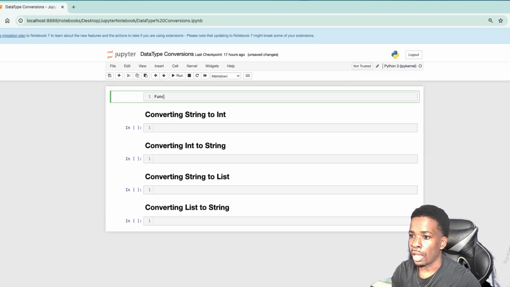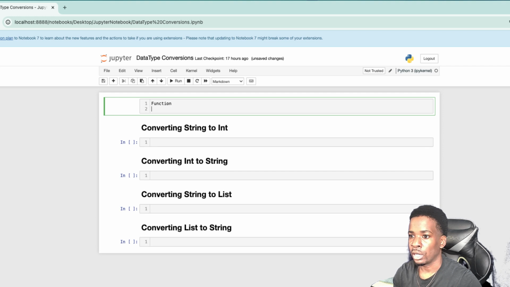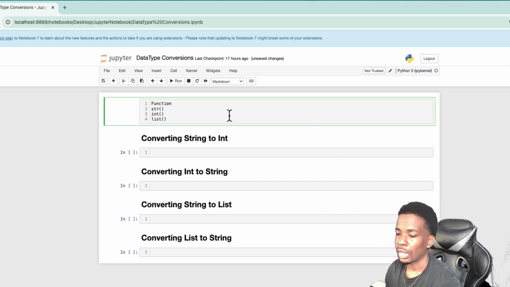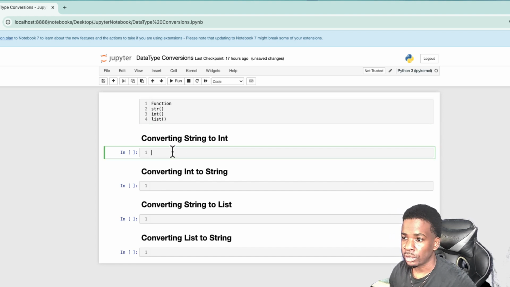So to begin with, there are three different functions that we're going to focus on: string, integer, and list. Each of which we're going to focus on and see the best use cases for converting to these data types. Let's begin with the first one, converting strings to ints.